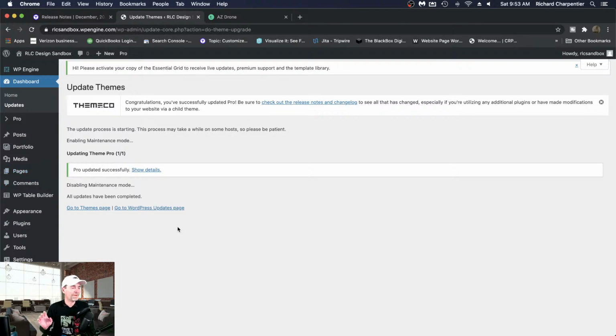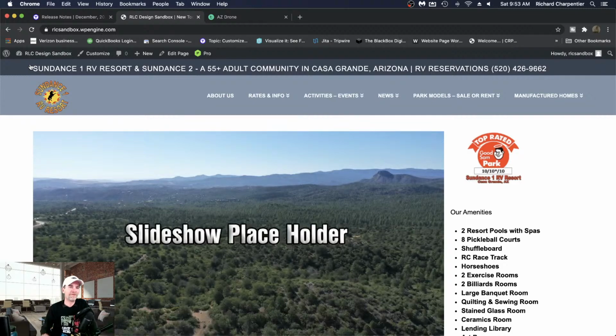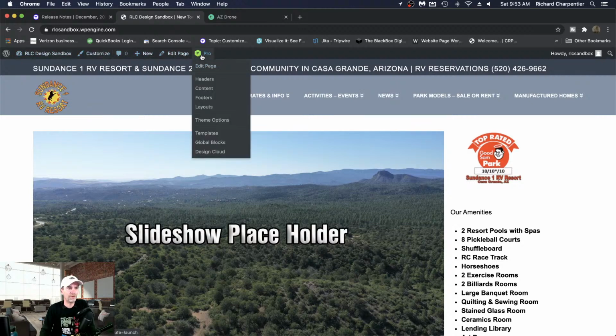All right. We have now updated to X Theme Pro. I'm just going to go visit the site again. Now, before, I showed you that I could go to my little Pro symbol, and my little toolbar up here changed a little bit. We got this cool little green icon now that I didn't have before. And I have an Edit Page button. So I'm going to hit Edit Page.